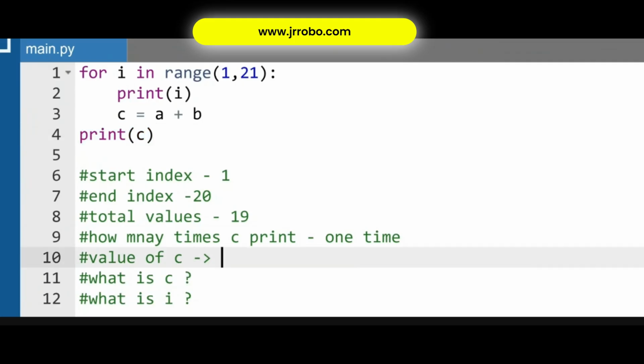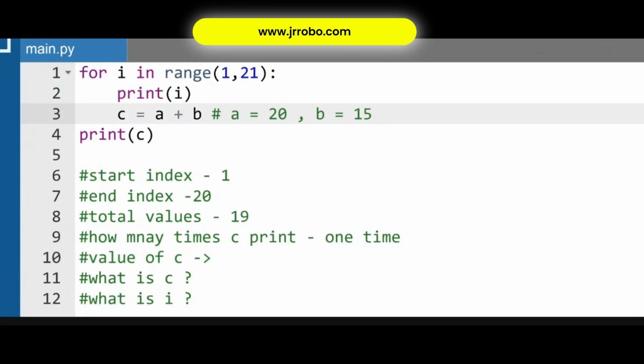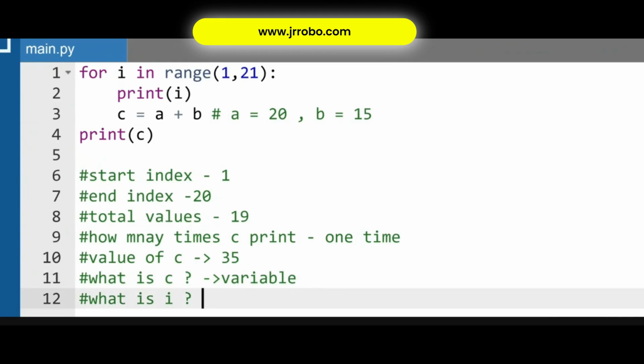What is the value of C if A is 20 and B is 15? 35. Okay, the value is 35. What is C? C is a variable. Very good. What is I? A variable. Okay, very good. Shan, clear? Now your turn.